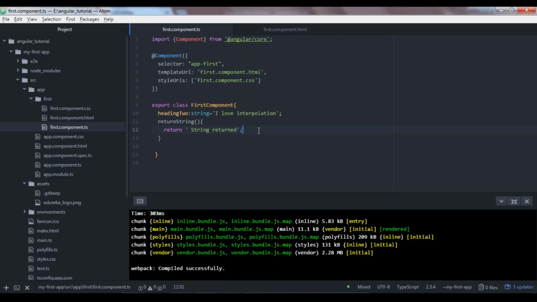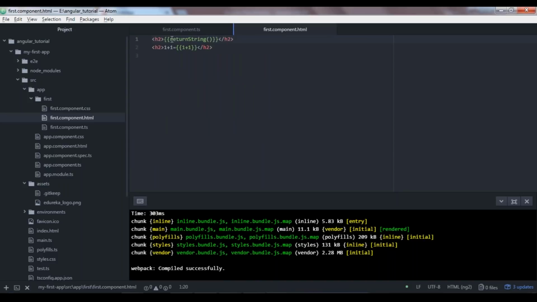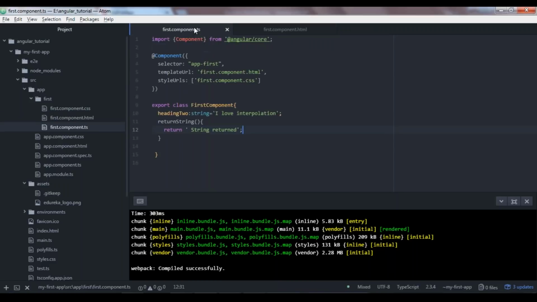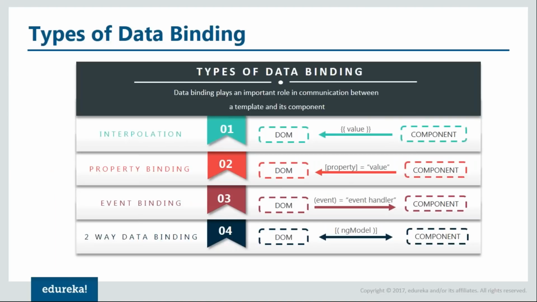So I guess you have understood interpolation. It is very easy to use, guys. All you have to do is put your property name inside your double curly braces, and it will be bound with your template. That is the markup that you have to use for interpolation, that is double curly braces. Now the second one is property binding, as I discussed. As the name suggests, again it is the same. You are binding the property that is there in your component class with that of the property of some HTML element in your DOM or in your template.